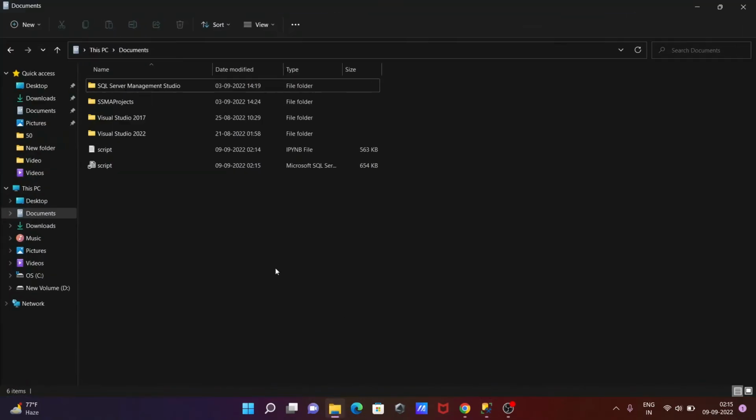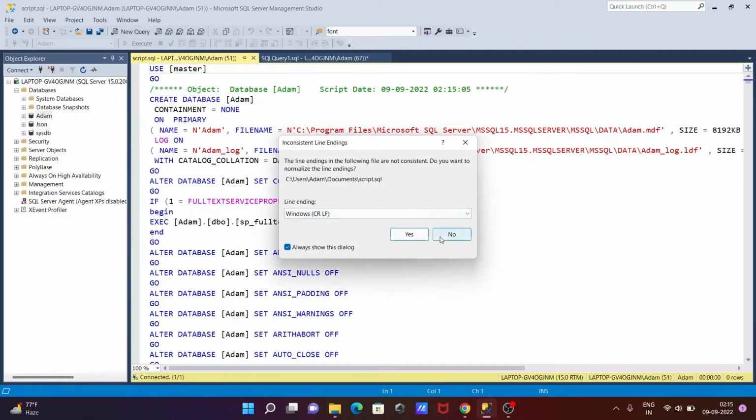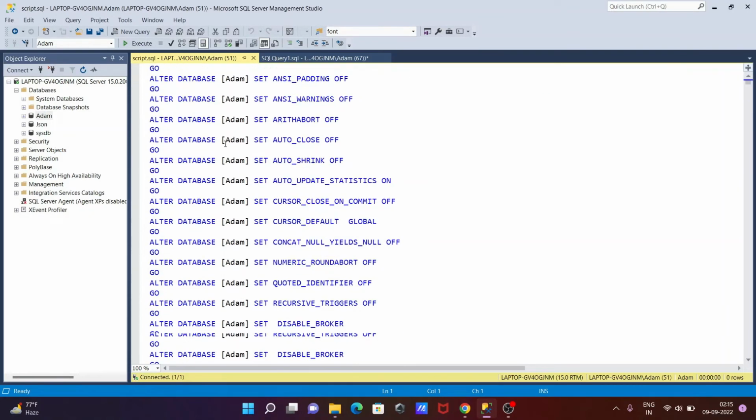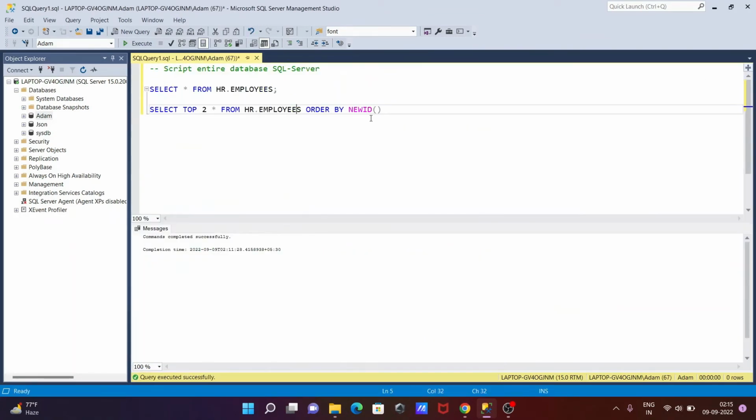Then here you can see another file that's created, the type is SQL tab. If I double click there, you can see all the script that comes there, all those things. Okay, I'm just going to close that.